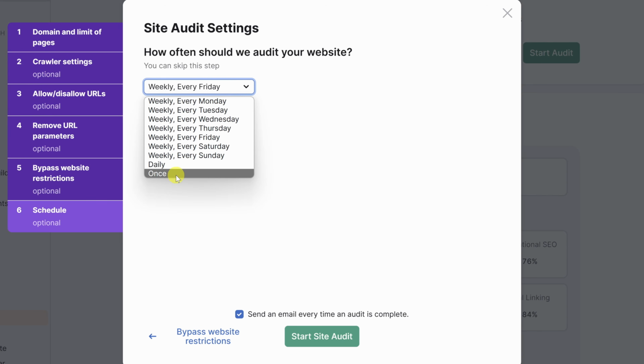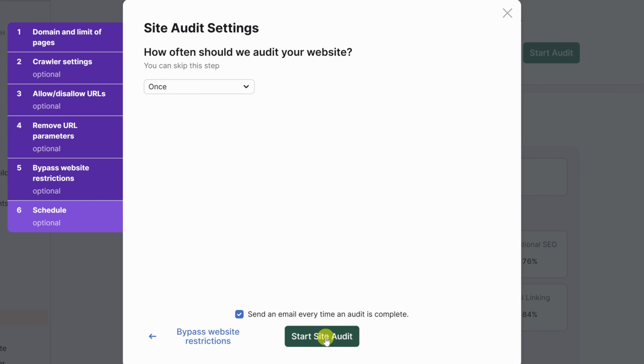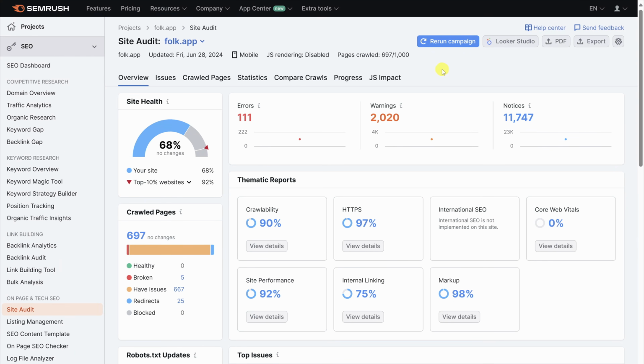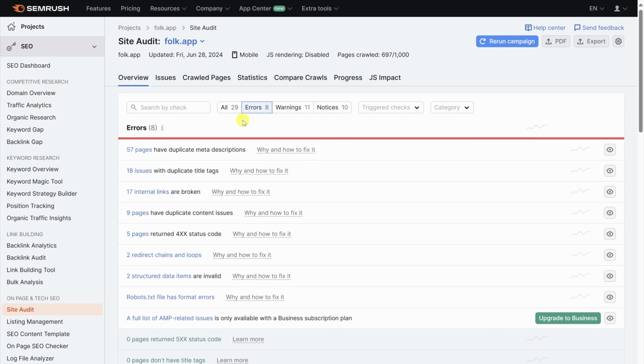Let's just do this crawl once and then click on Start Site Audit. This is going to take a few minutes, so we'll come back later. Okay, the crawl's complete. There's 111 errors to work through. Let's take a look at them by clicking on the 111.